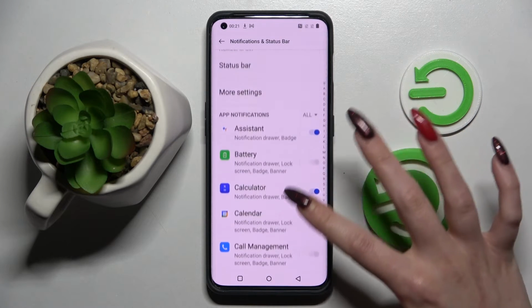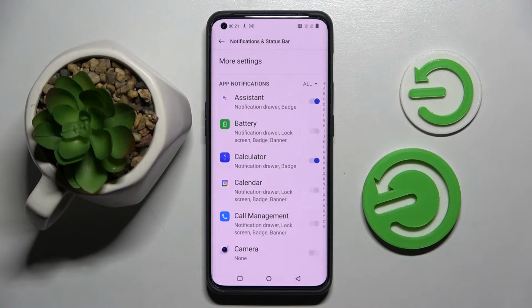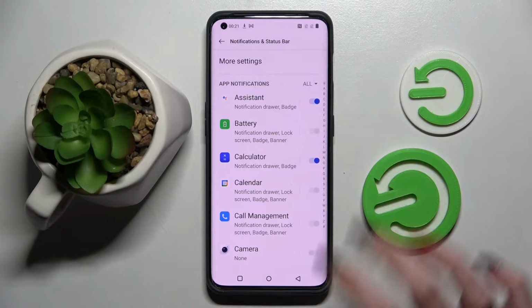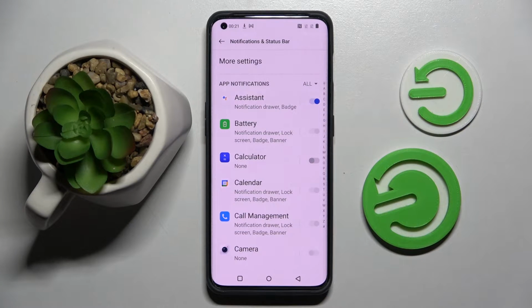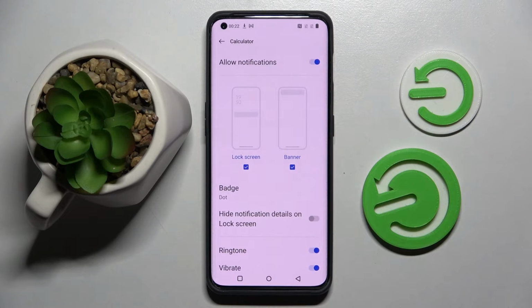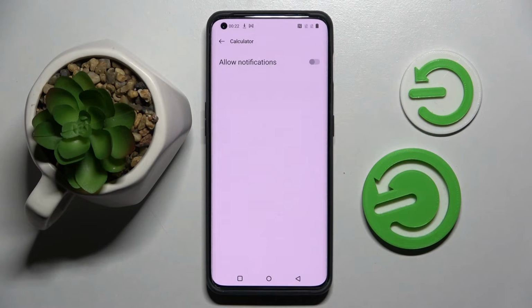Now you need to scroll down and tap on one of those switchers next to one of your apps. For example, Calculator. As you can see, all notifications from Calculator are now off. If you wish to turn them back on, click on the same switcher. You can also just tap on one of your apps and manage notifications from here.